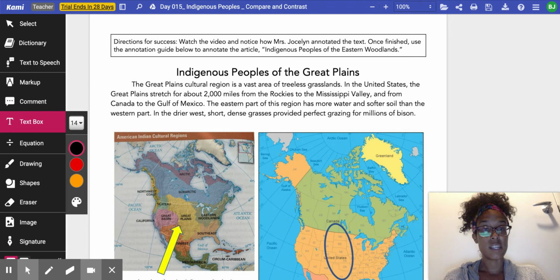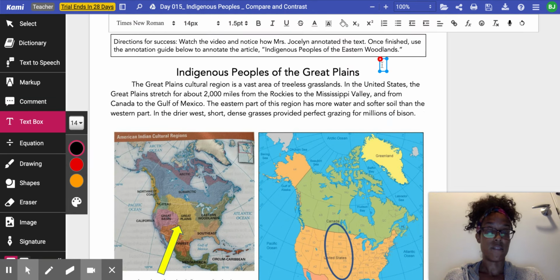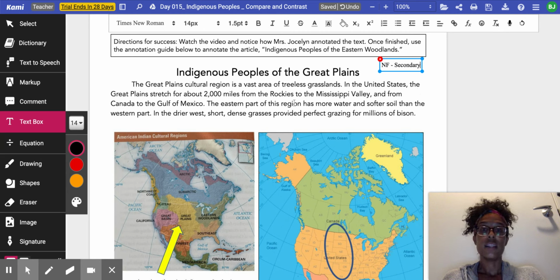I know the first thing that I need to do is identify the genre and if it's a primary or a secondary source. I know that this is a nonfiction genre, and I can tell that this is a secondary source because it was written after the time it's talking about. Anything that's written during a specific period of time about that specific period is going to be a primary source. So this is definitely secondary. Let's go ahead and start reading.